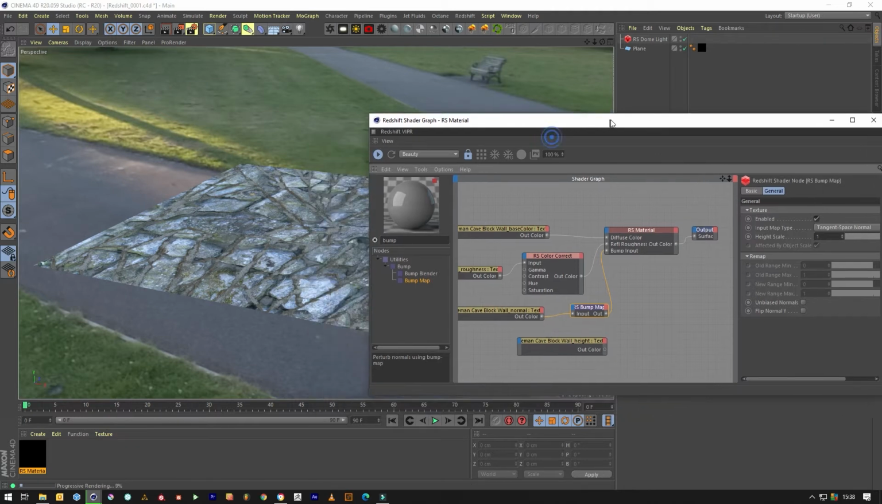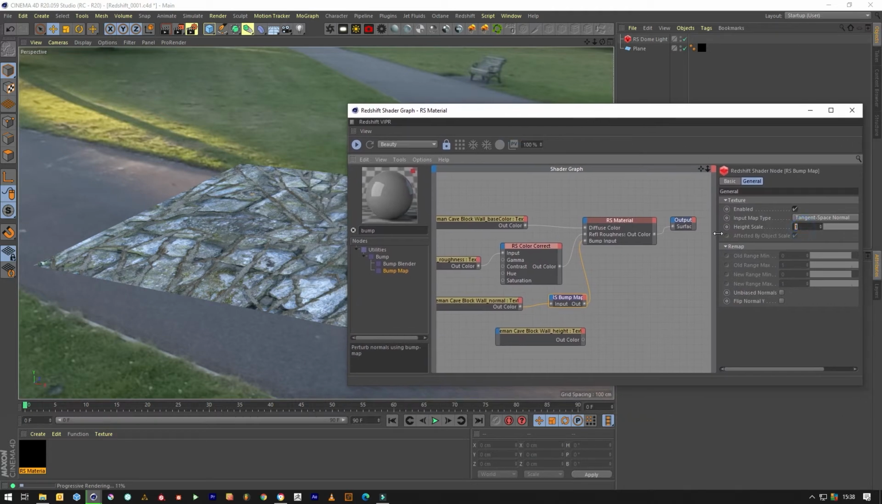If you want to make it look a bit more 3D, even though it's not, we can knock this up and make it more intense. Let's just make it ridiculous. Yeah, just want it on one.